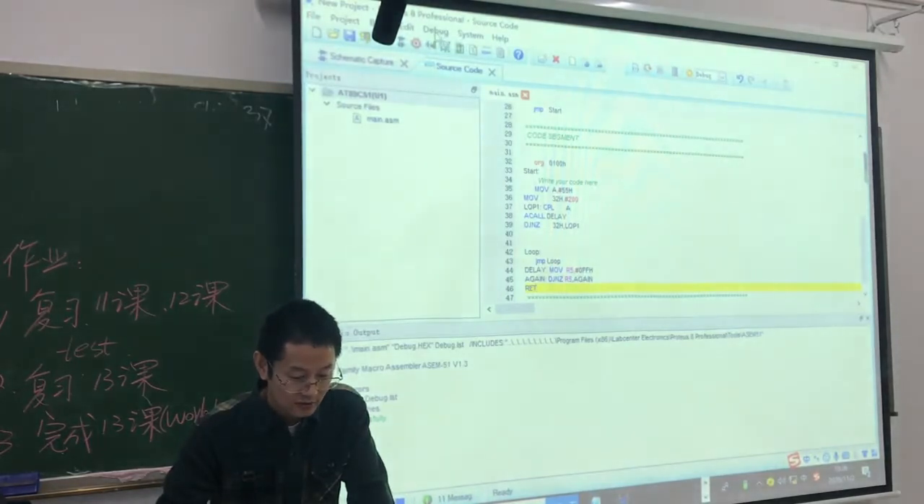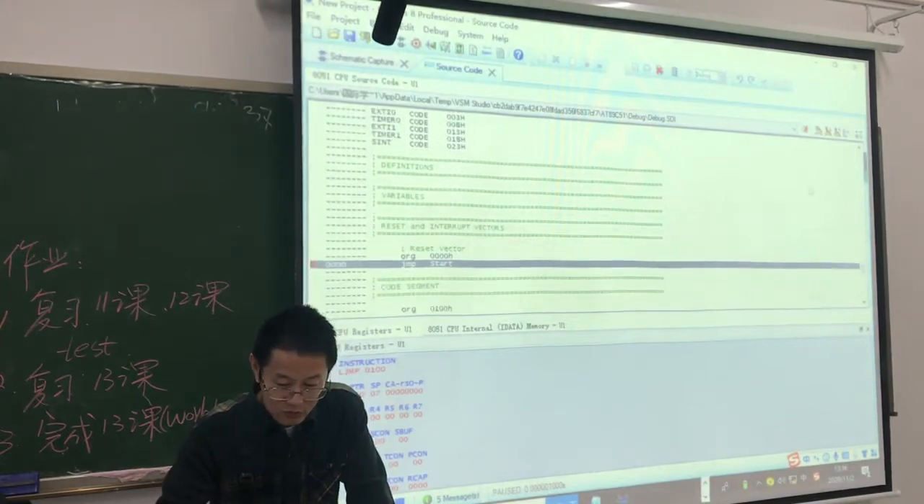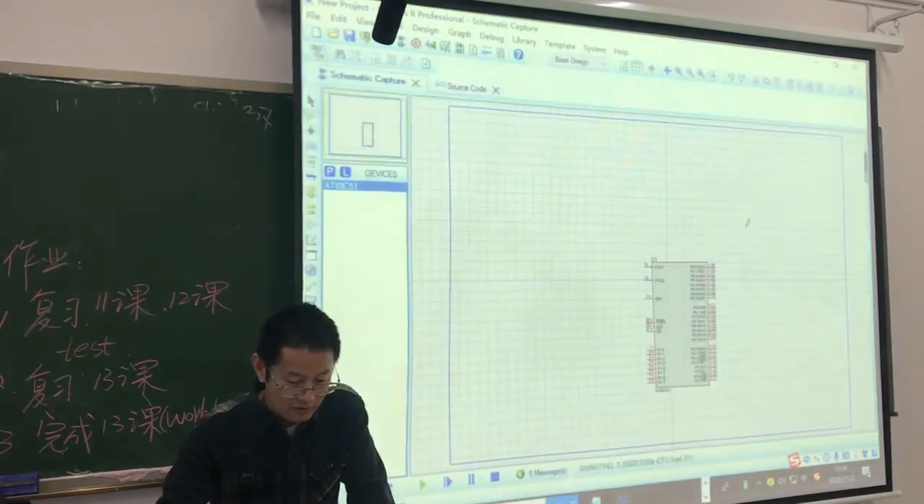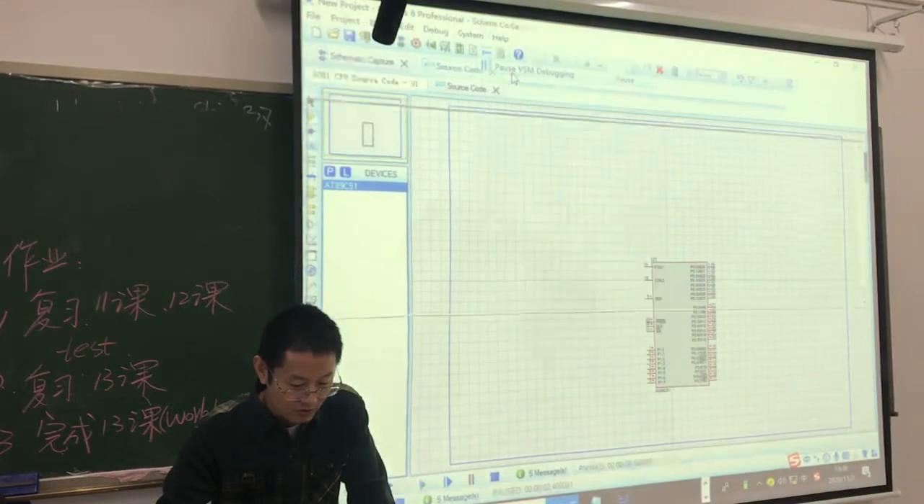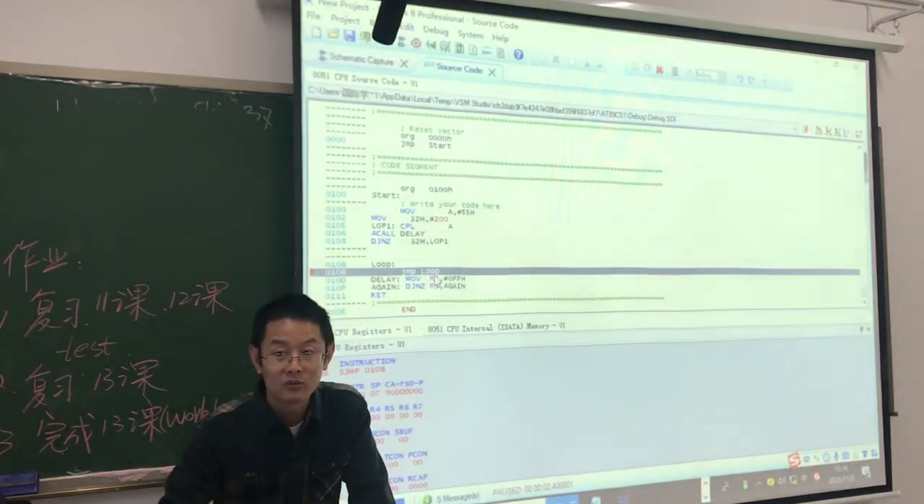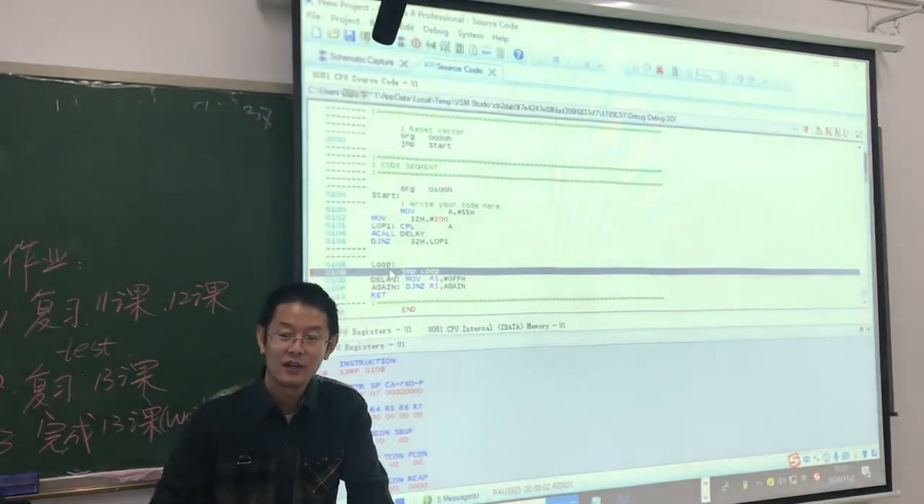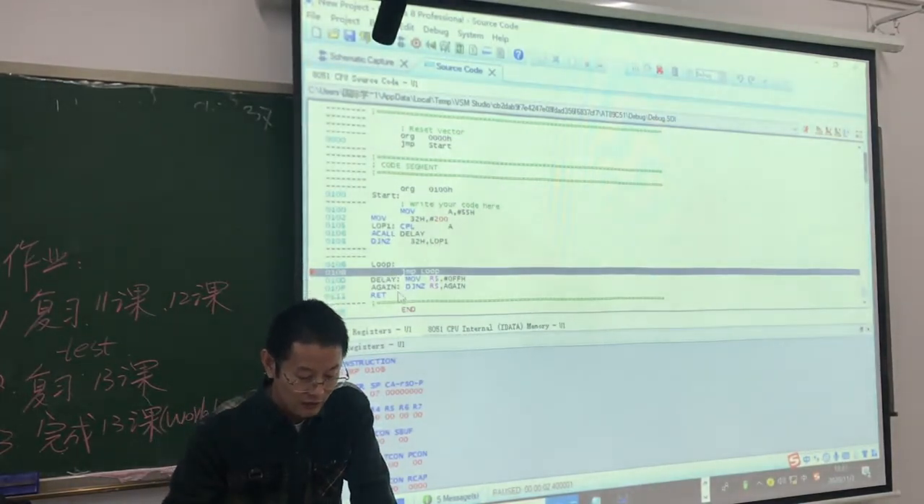Start. I just run it and pause. You can see the program goes to that loop. Yeah, this is that loop, just the loop itself. But if I put it here, it will not go to that loop.